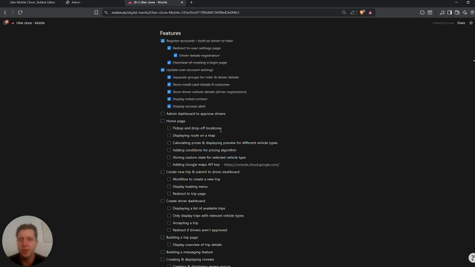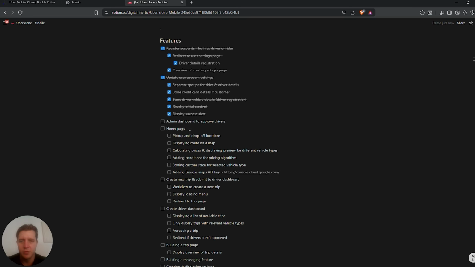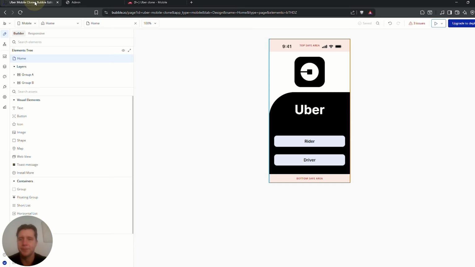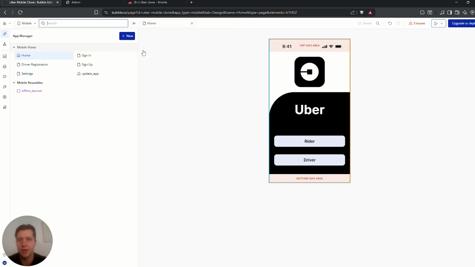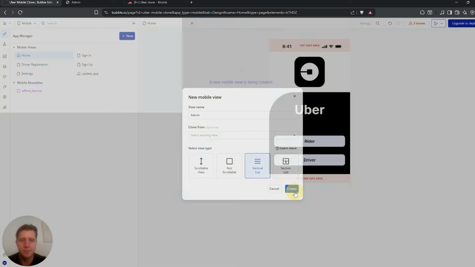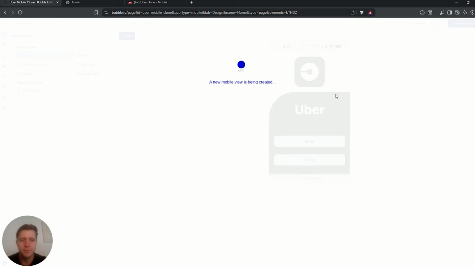So now what we need to do is create an admin dashboard. And what we're going to do here is create the admin dashboard, and we're going to use a vertical list. So we can go back to our app, create a new mobile view, and this we're going to call admin, and we're going to select vertical list. Wait for that to load.